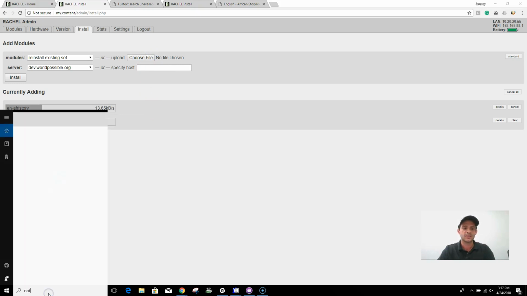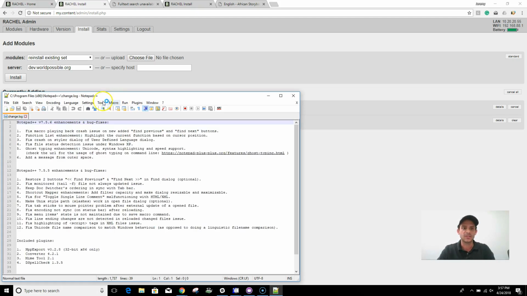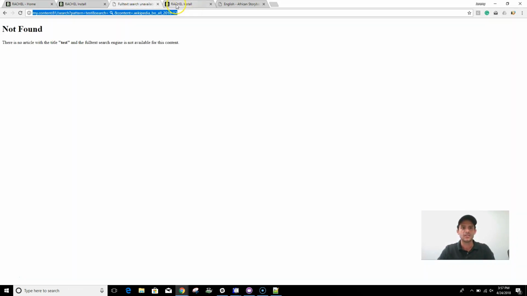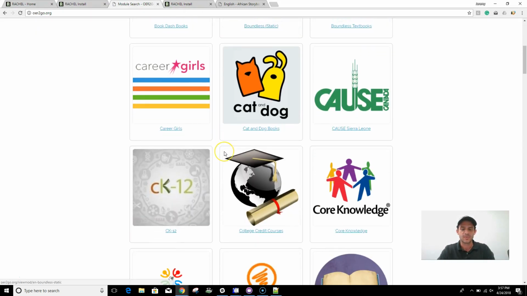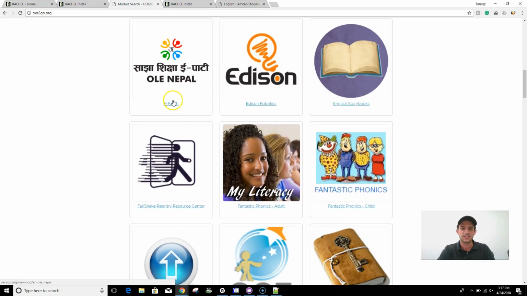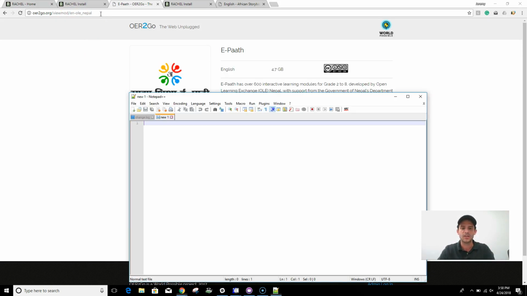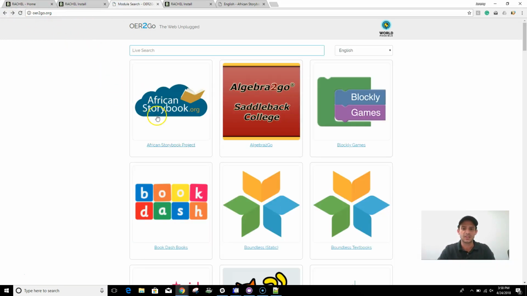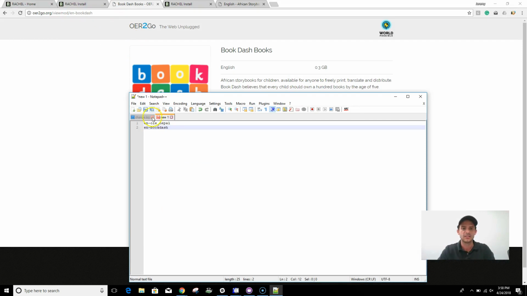So the way that works is you would open a Word document or Notepad document, and I would go back and go on OER2Go, and I can say, I really want some, I'm going to find some small ones here. This OLE Nepal, the group we're working with, actually that's pretty big. But oh well, so the name of the module is en-OLE Nepal. I would put it here and say, you've got a standard build that you want to send to particular countries. It's also got book dash, en book dash. I can put it here.